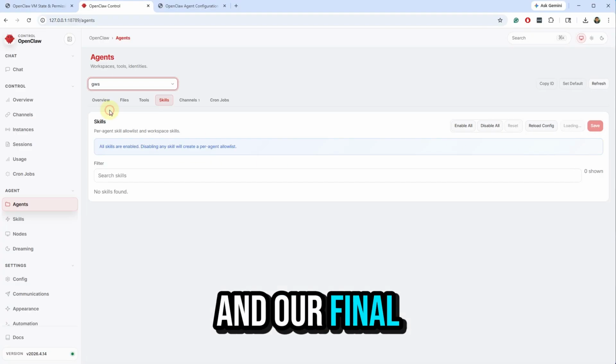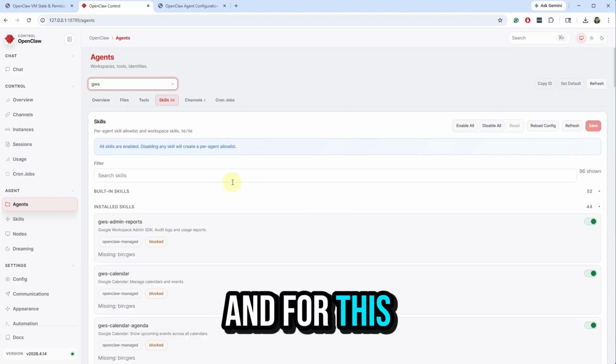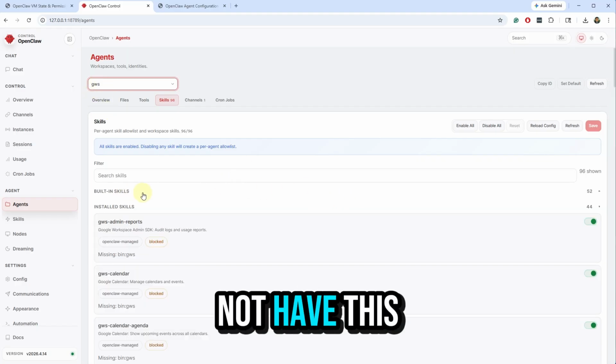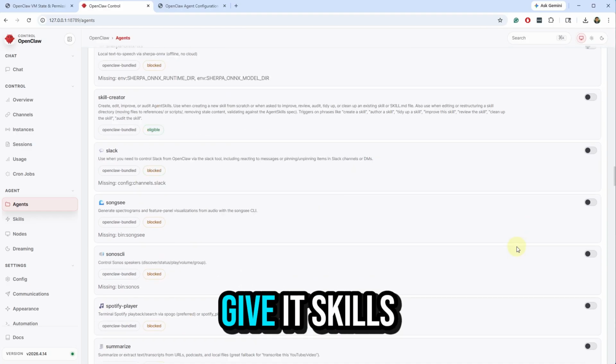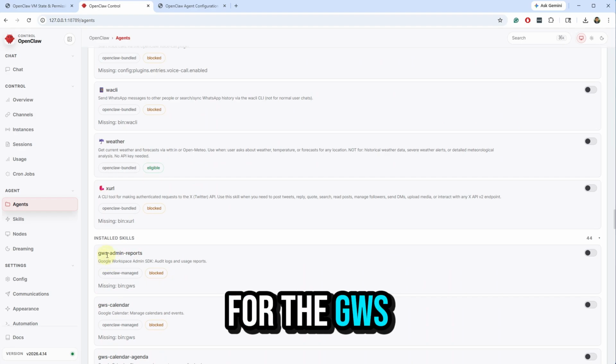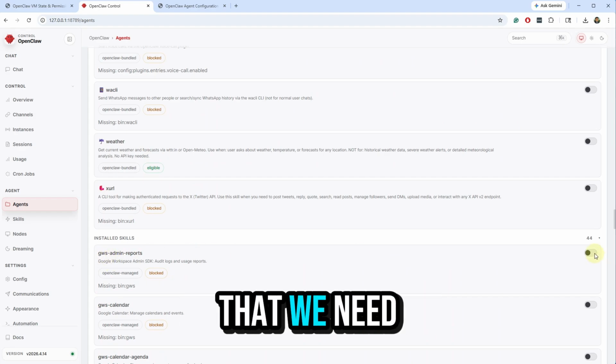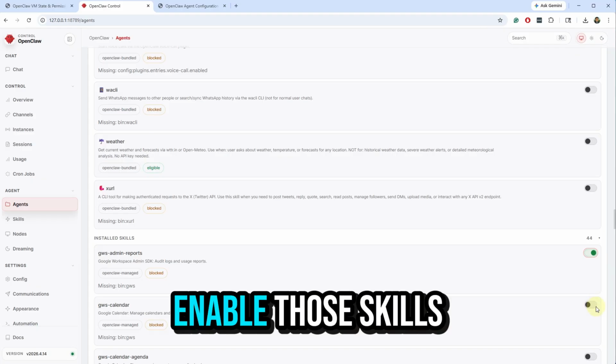And our final agent will be the GWS agent. For this one, you can see that it does not have this workspace skill because we didn't copy that one. However, we do need to give it the skills for the GWS, because those are the skills that we need this agent to use. So let's just enable those skills.